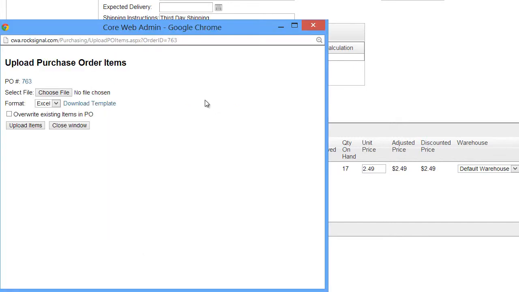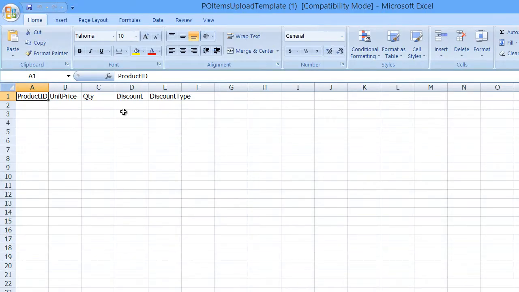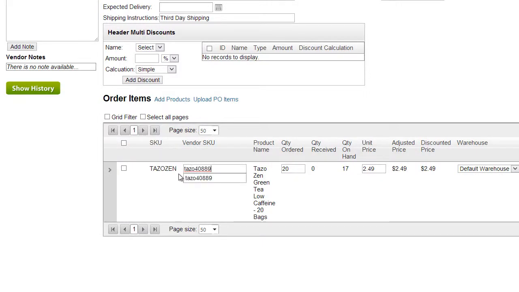Click on the Upload Purchase Order Items link to download a file template, and then enter the item values into the column. Now enter the vendor SKU.